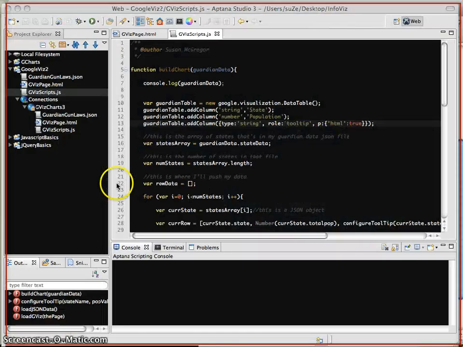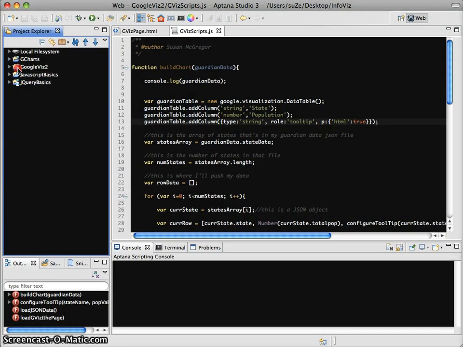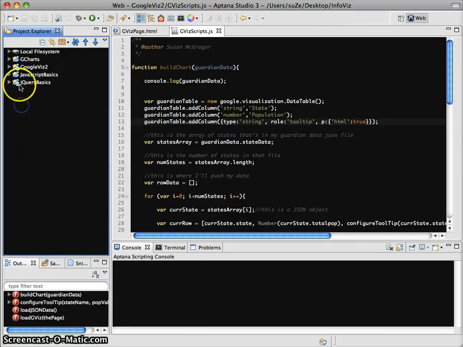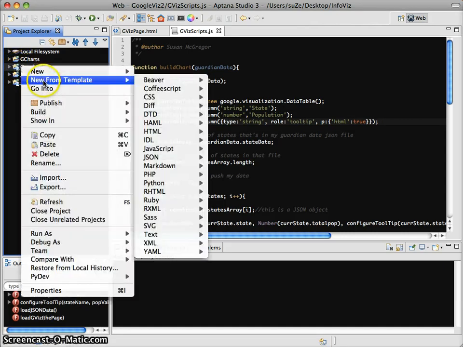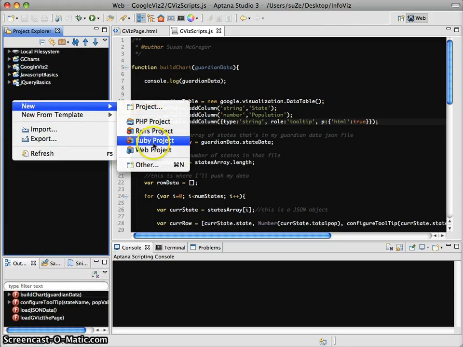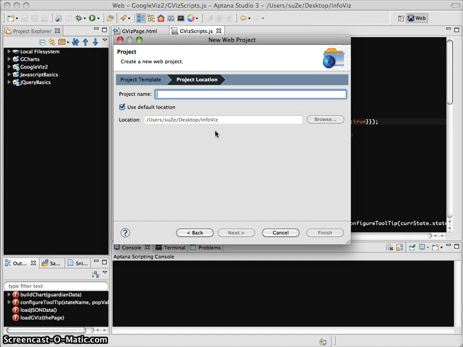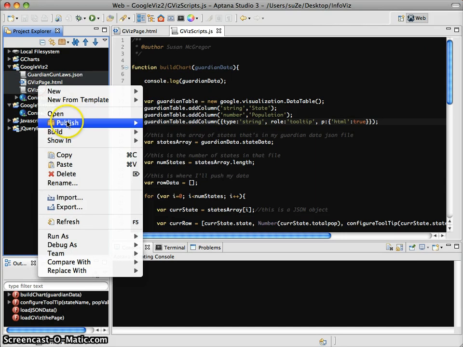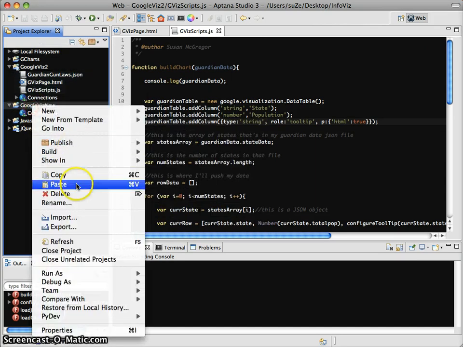So the first thing that I'm going to do is go ahead and copy my code here. I thought I was going to paste it, but maybe I'm not going to paste it. I'm going to duplicate this folder. All right. Let's create a new web project, and we'll call it Google Viz New. Okay. So all of this is pretty straightforward. I'm just going to go ahead and copy these files, paste them into this folder.